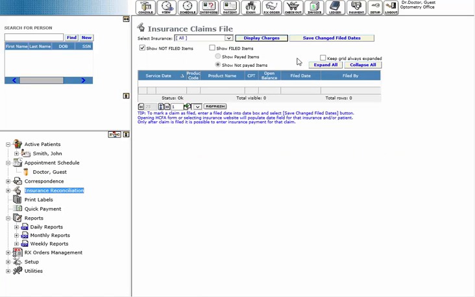Insurance reconciliation will be explained in a different tutorial, but this section here allows you to reconcile insurance payments and file insurance claims and things like that.